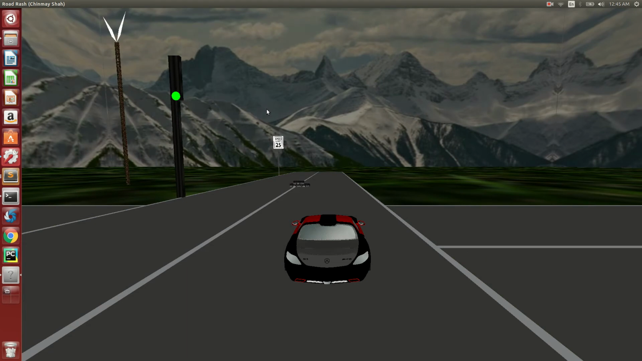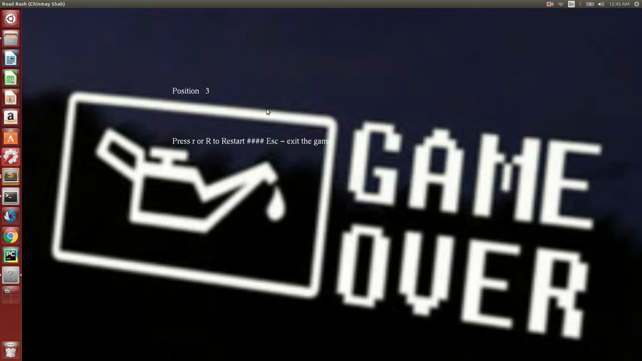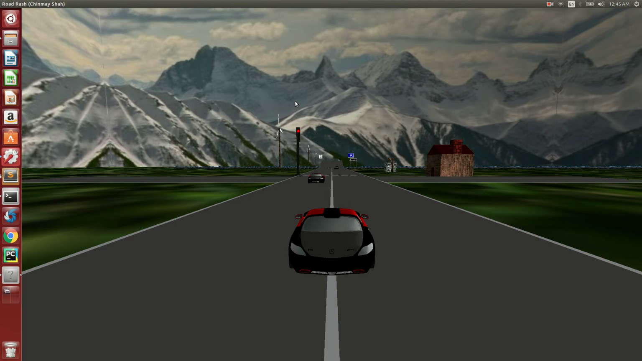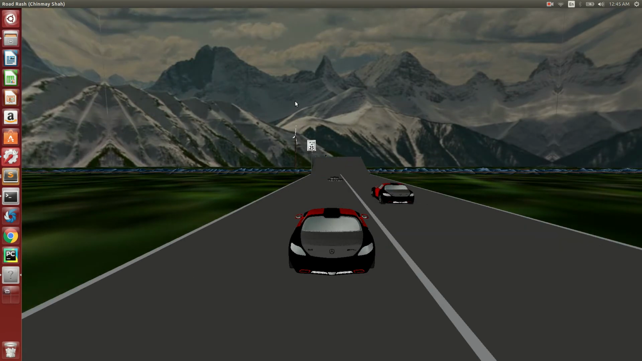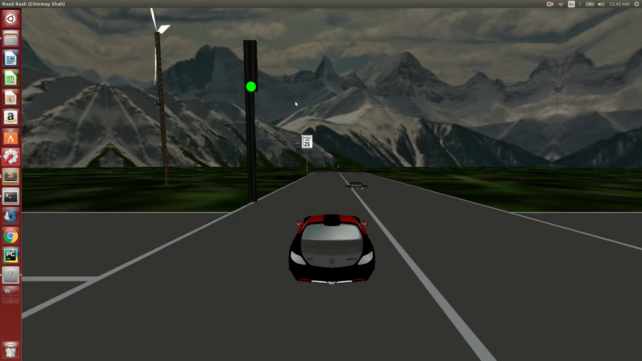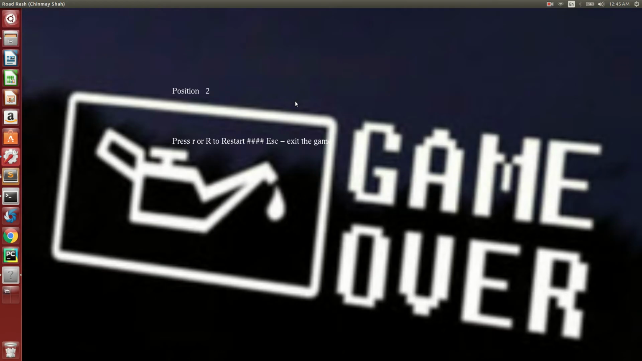So I come down off the bridge, and then the game gets over. Let's restart the game right now and compete with the other cars. When I come to close proximity of another car, I can also press the space bar, which is a simulation of honking of the cars, but without the sound. I have tried to implement it without OpenGL.